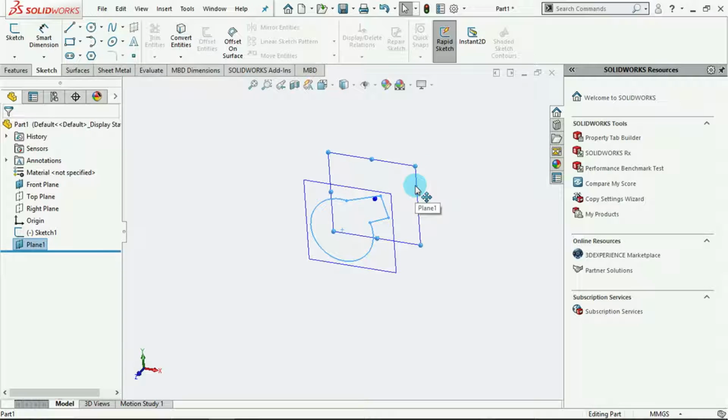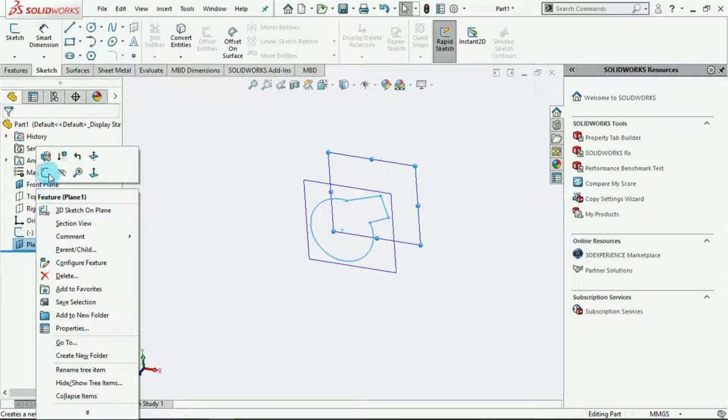The plane is also a feature too, so that is the reason why we have it in this feature manager. The same way we're able to edit our sketch, we are able to edit any feature whatsoever you have here. So if I select on this plane, right click, you notice here edit feature.